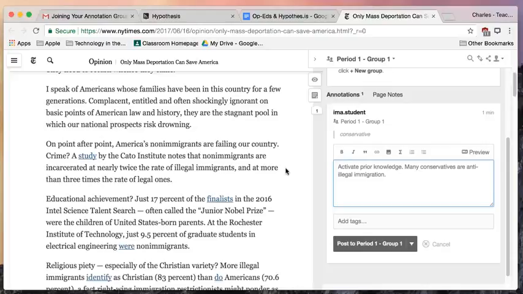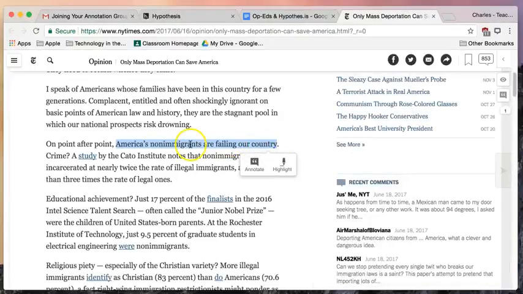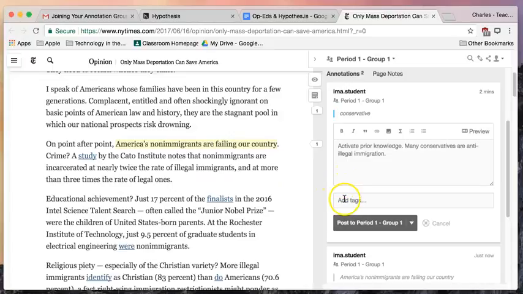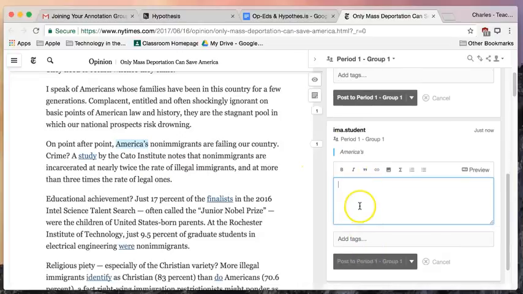On point after point, America's non-immigrants are failing our country. This is where I stop and I think, what? What is he talking about? So I'm struck by this point here. America's non-immigrants are failing our country. So I annotate this here, and I'm going to add a new annotation. So click that, excuse me, and then I'm going to annotate. And that should create a new annotation down here for me.